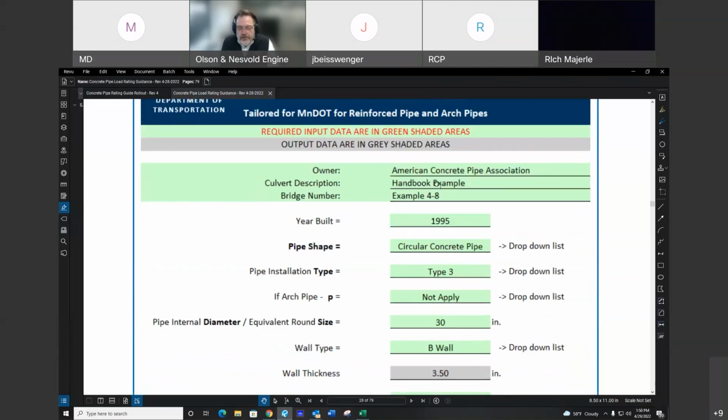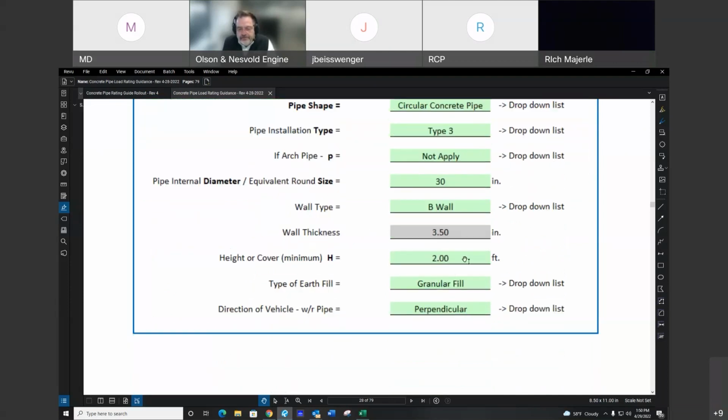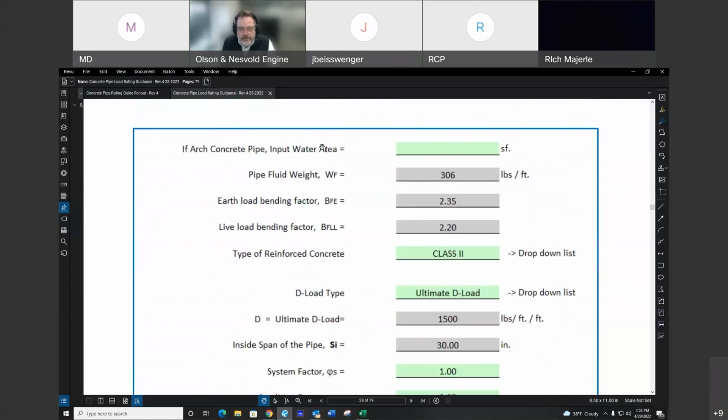So we go in here, we give it a name, a description, a bridge number, year built, and go in the drop down, hit circular pipe. Go in the drop down, hit type 3 installation. It's not an arch pipe, so we don't need to worry about that projection ratio. It's 30-inch diameter pipe. It's a B-wall, and we got 2 feet of fill over the top, granular fill, and the traffic is perpendicular based on the figure. We don't have to worry about the water area because it's a circular pipe.